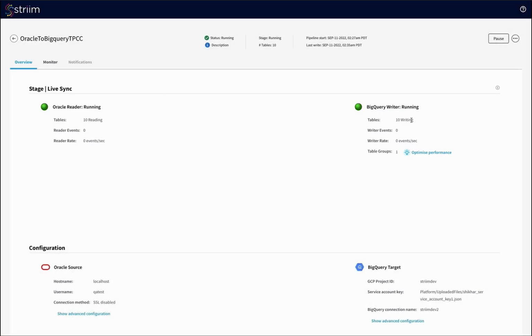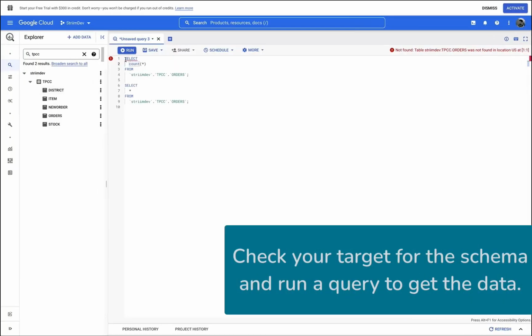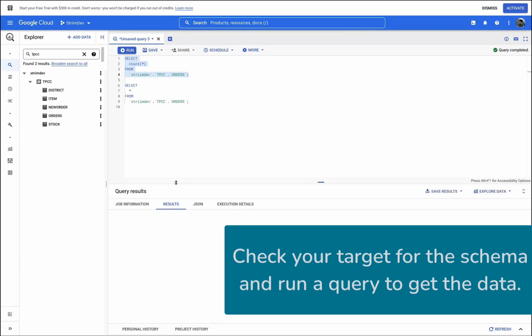Now we will check on BigQuery. As you can see, the schema is created and we can run the query to get the data, where all 300,000 rows are written to BigQuery in just a few seconds.